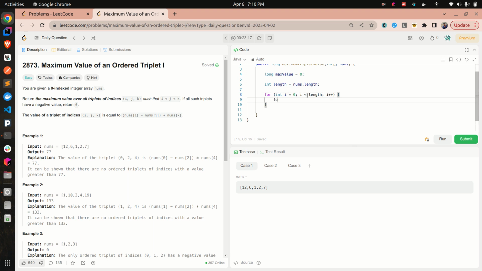And we'll have another pointer which will be starting from, as they have mentioned, j should be strictly greater than i. So if I choose i to be here, then the possible values for j would be from the next index. That's the reason j will start from i plus 1, j less than length, j plus plus. Then for int k equal to j plus 1, k less than length, k plus plus.